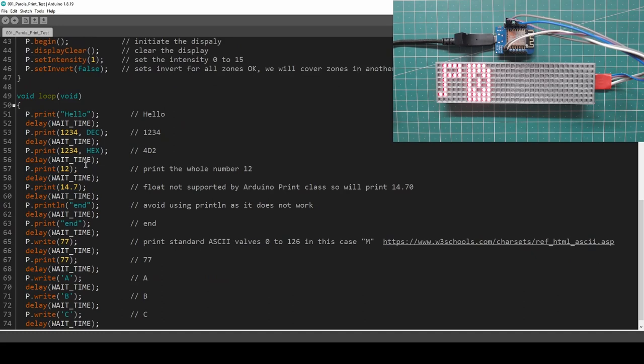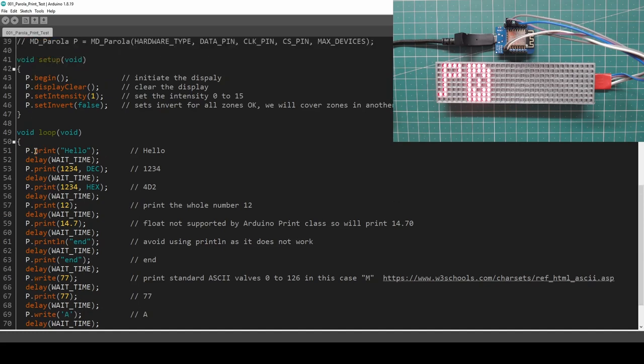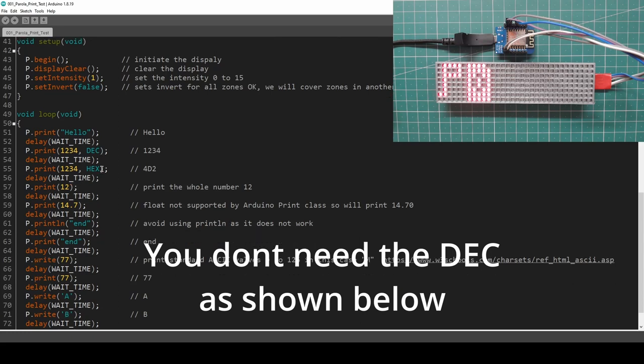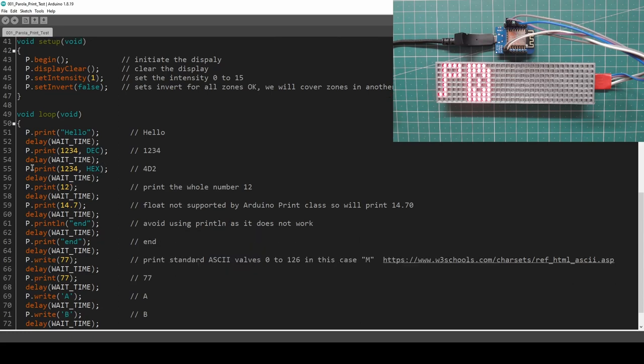Okay, so here's the good part of the program, just ways to get different types of text onto the matrix. So we're again using p.print hello in inverted commas, and then that will print hello. p.print 1234 comma decimal, it will print the decimal value of that number. Same thing again, but hex at the end will print the hex value of that number.